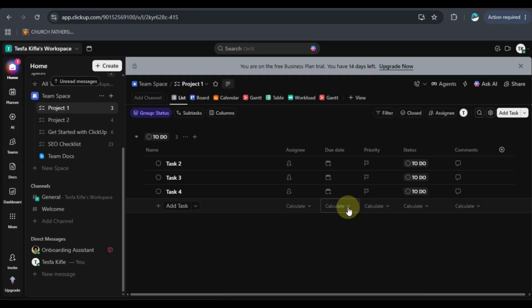Whether you're managing a personal project, coordinating with a team, or simply trying to stay organized, Gantt view makes it much easier to understand how everything connects together. In this tutorial, I'll walk you through exactly how to set up and use Gantt view inside ClickUp so you can start planning projects more efficiently.